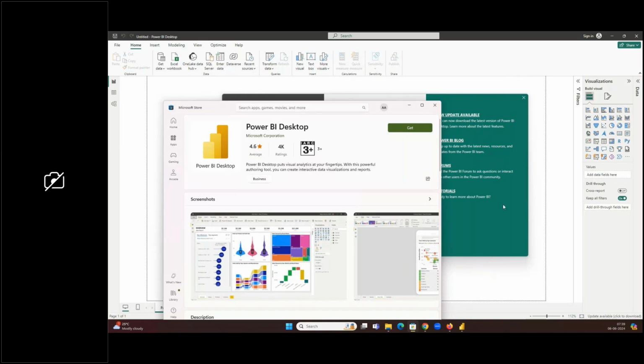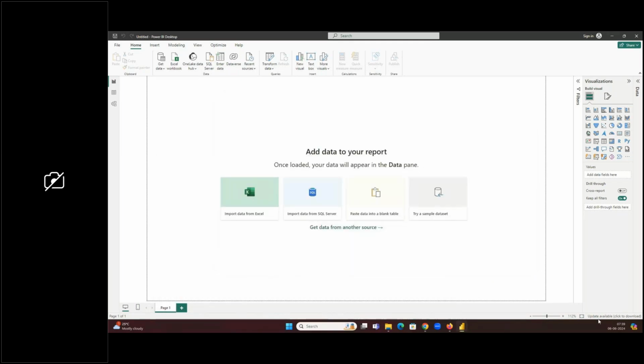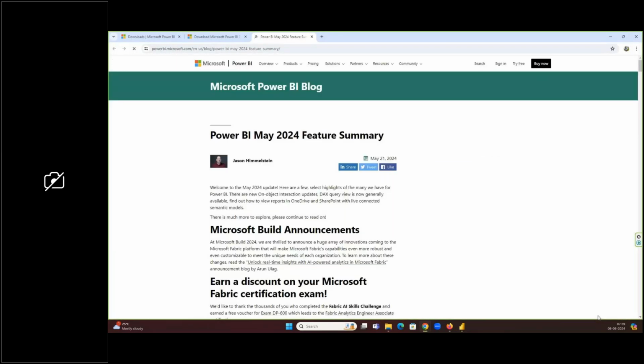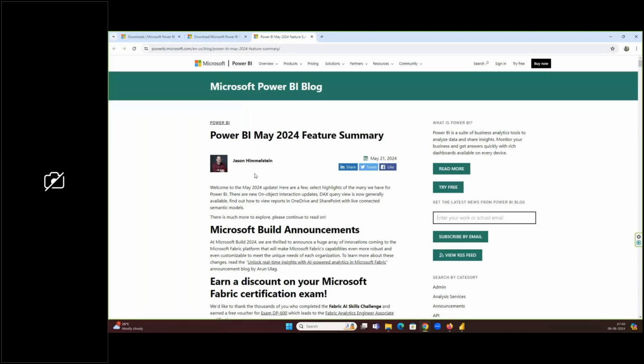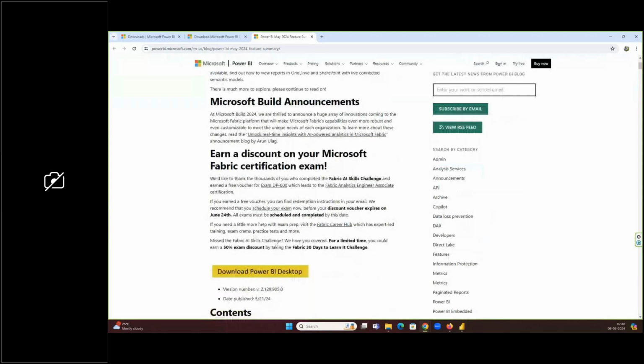Let me close the store because I did not install using the store. It will tell me an update is available. When you click on update is available, it will take you to the Microsoft page, and it will show you the latest features that have been included in Power BI.